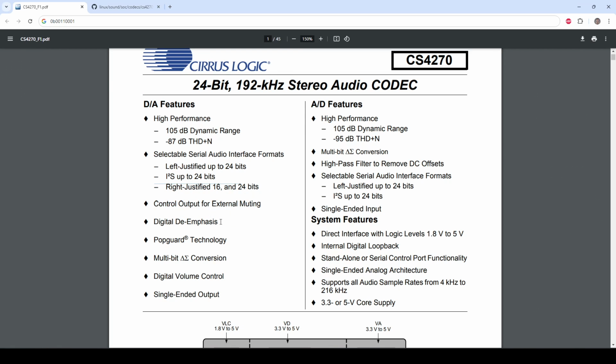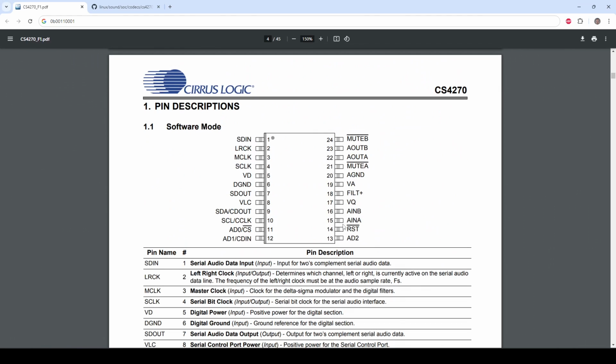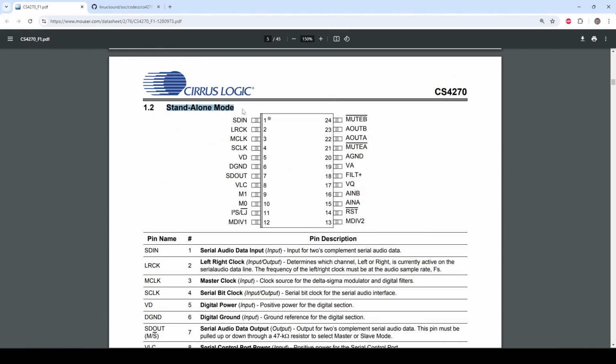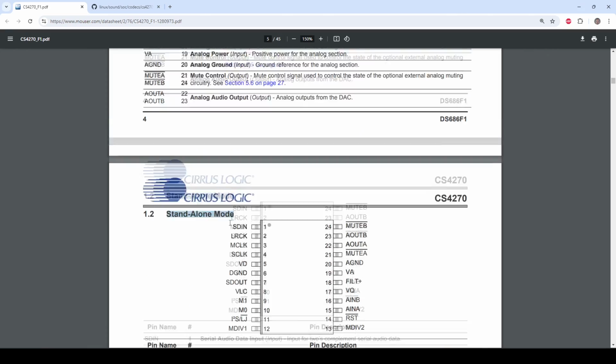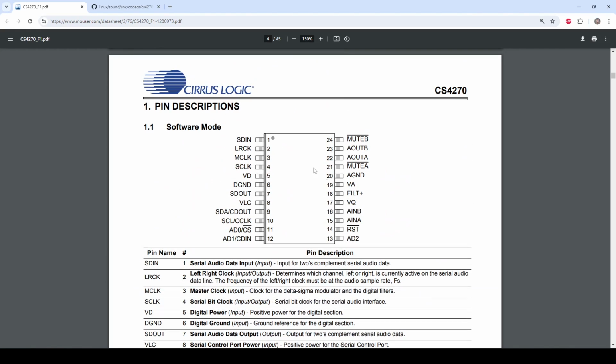It also includes, for example, a de-emphasis filter, pop guards, volume controls, high-pass filters, and more. And this, of course, depends on what codec you're using, but this is quite typical and quite a simple codec for us to explore. If we go to the pin descriptions, page 4 of the datasheet, we see that we have a software mode pin description and a standalone or hardware mode pin description, as we saw in the slides earlier on. And we're using software mode, so that's why we would have this first pin out.